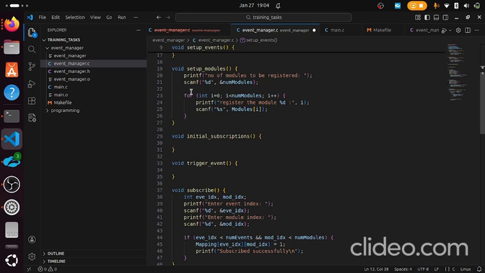The same thing also happens for the set of modules. Here the user will be asked how many modules to be registered. Then the user will enter a number of how many modules they want to register, which will be stored in the number of modules. Again we will be asking the user what names have to be given to that particular module.